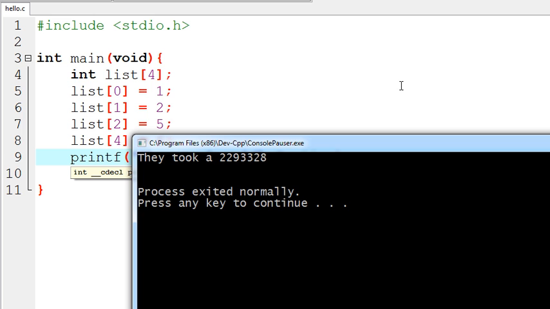Anyways, thank you guys for watching. I'm going to be making a part 2 to this part 1 on arrays, and we'll go over some more things like how to assign the size without having to put a number in the brackets and then assign each one.